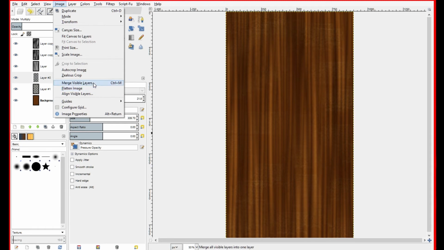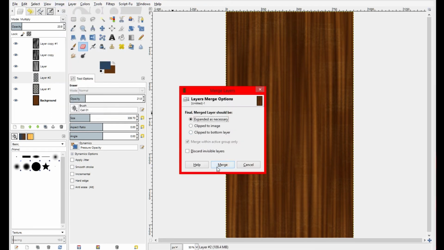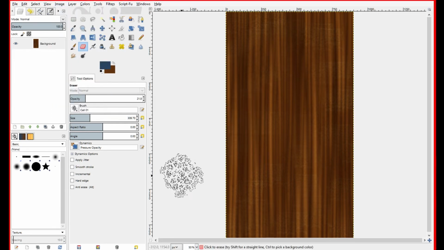Because the next thing we're going to do is merge visible layers. And that's going to crush everything into one, so you won't be able to go back and affect it. So it's all become this one solid piece of wood at this point.